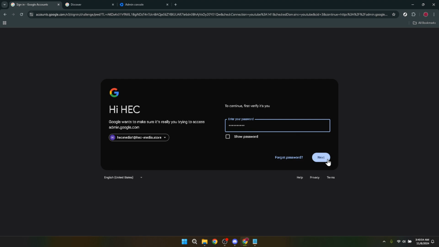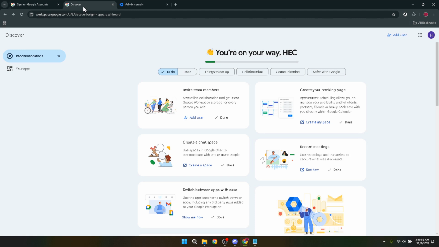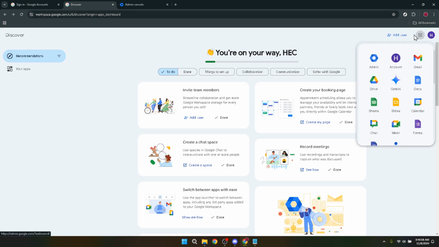From here, you're going to locate the square dots icon, usually found on the top right corner of the screen. This icon represents the Google Apps menu, and clicking it will display all the available Google services and apps linked to your account. In the menu that appears, look for the Admin Console. It's important to note that you may need administrative privileges to access this area. If you don't see it, you might need to ask your account administrator for access or to perform these steps on your behalf. Now, inside the Admin Console, you're going to find and click on Generative AI.